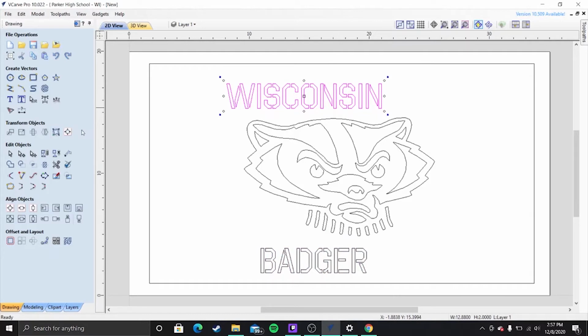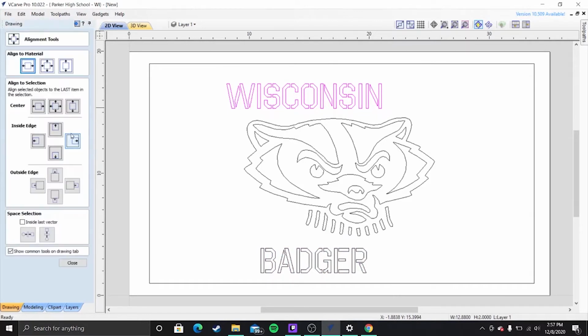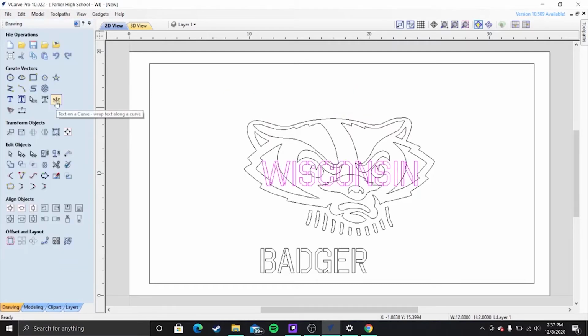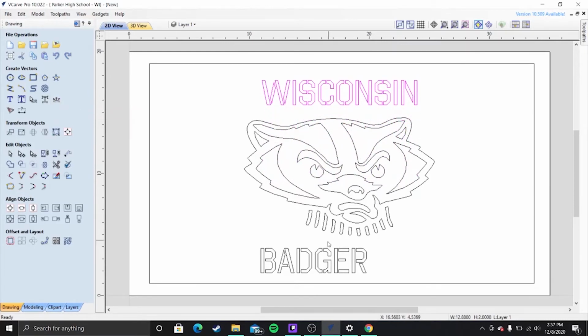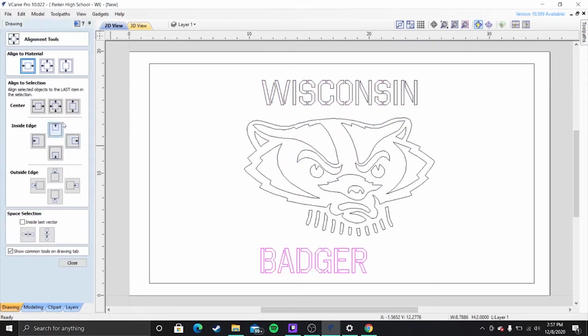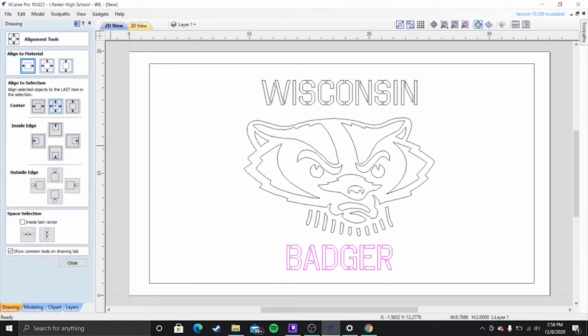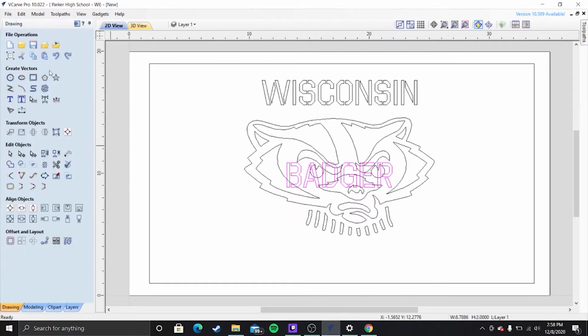So I'm going to double click and I'm going to align this. So I'm going to go to the selected line object, center it, and I'm going to move it up above the head, and we are going to repeat the process for the word badger. Now that I have everything aligned, and it looks about right, I think I messed this up. Yeah, I did, just a little bit.